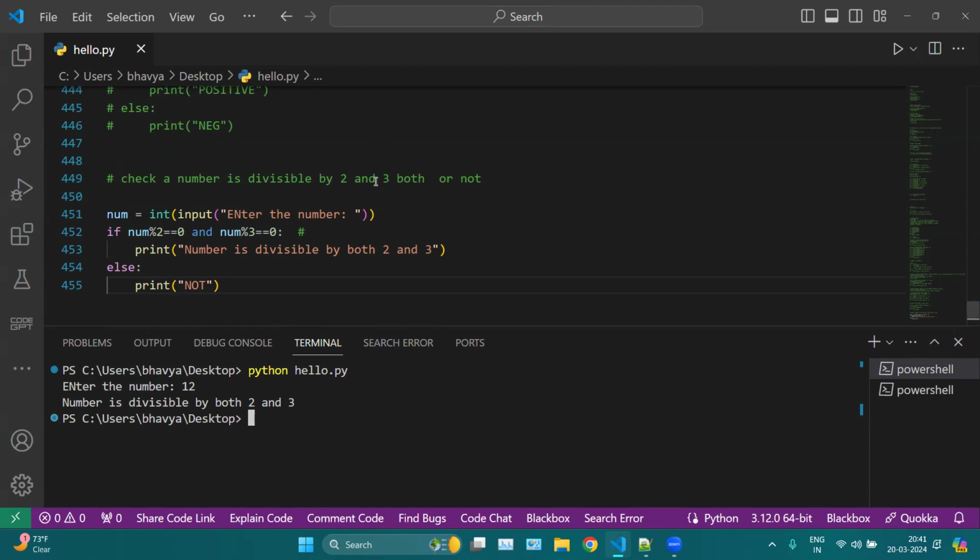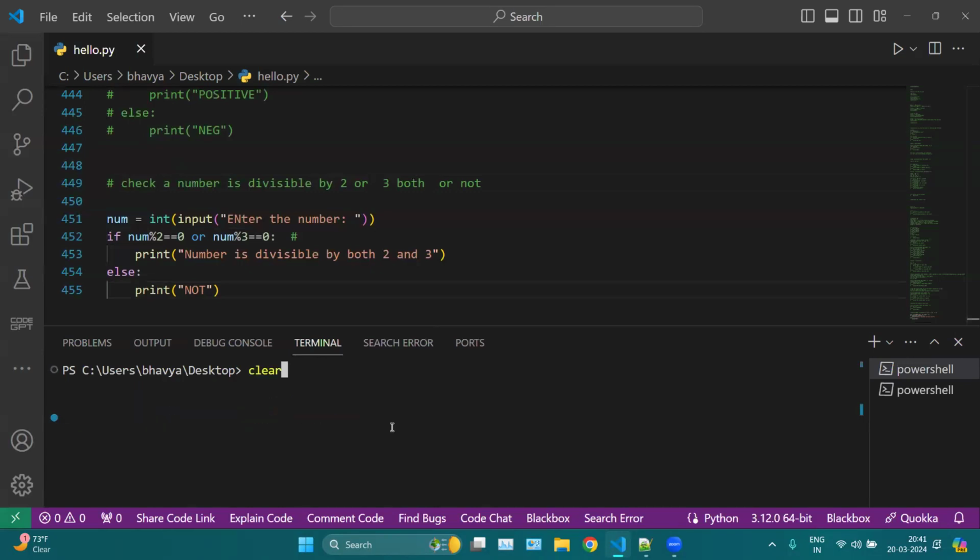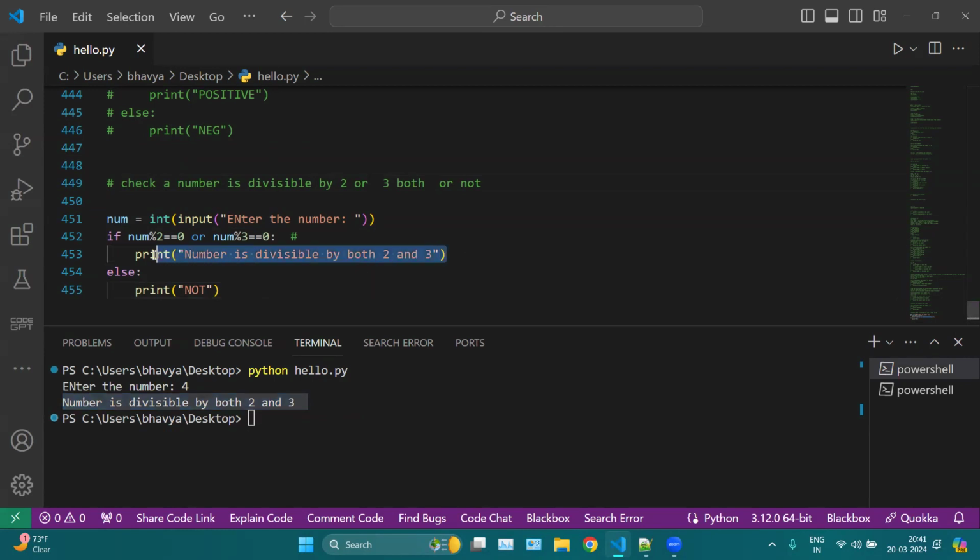But if the question says "or", then in place of AND we can use OR here. Now we are checking for only one condition. If any of these conditions is true, then this code will execute. For example, if I clear the screen and enter 4 again, this code will execute because the number is divisible by 2 but not 3. The OR condition checks only for one condition, while the AND condition checks for both conditions. So here we can just use AND.